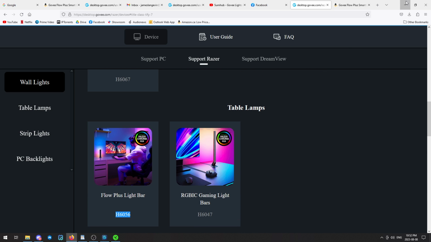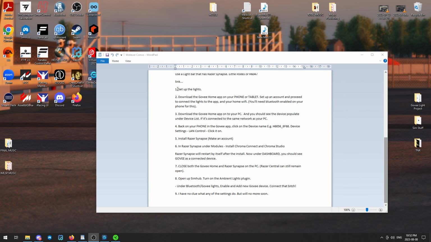So once you purchase your actual lights, you need to set them up. You bring them home, download the Govee app on your phone or tablet. So iPhone, Android, just make sure it's a phone or tablet. Set up your accounts, connect the light to the app and your home Wi-Fi, really important. And you'll probably need your Bluetooth enabled on your phone for this. Once you're all connected, download the Govee Home app to your PC.